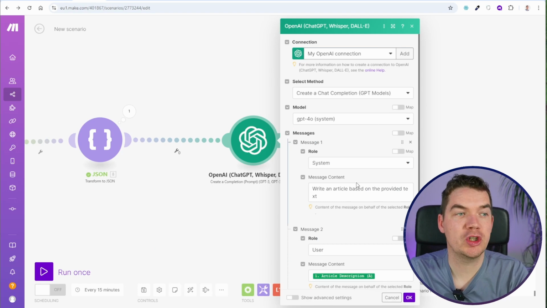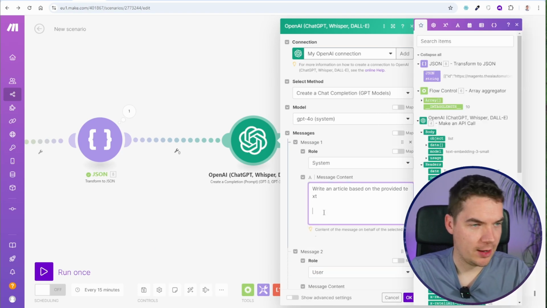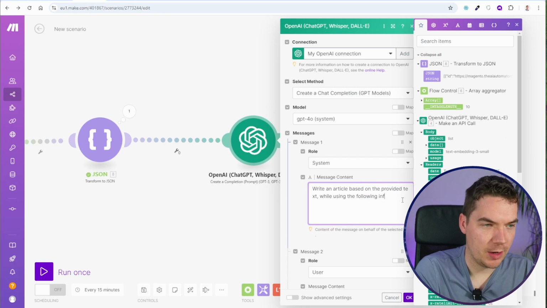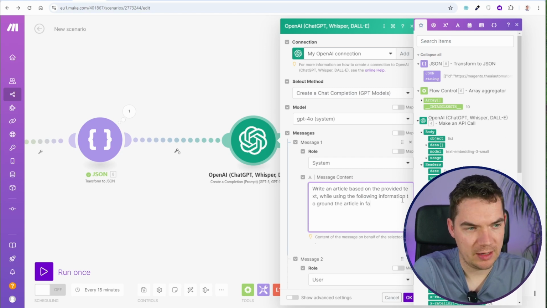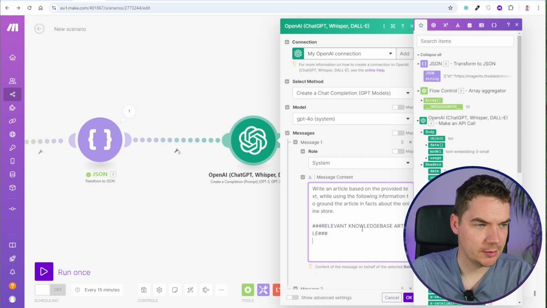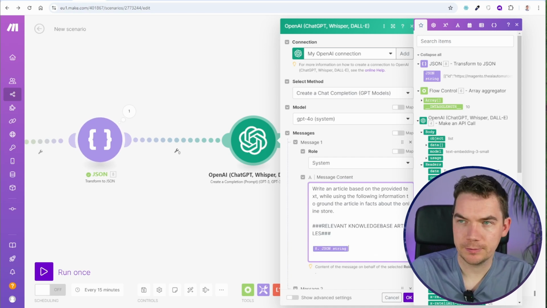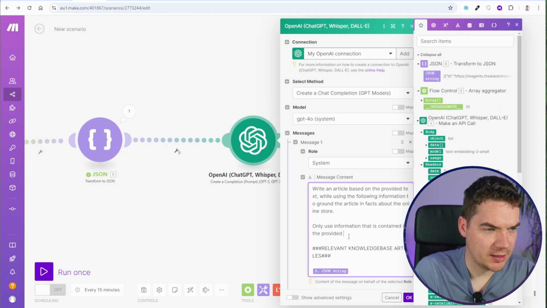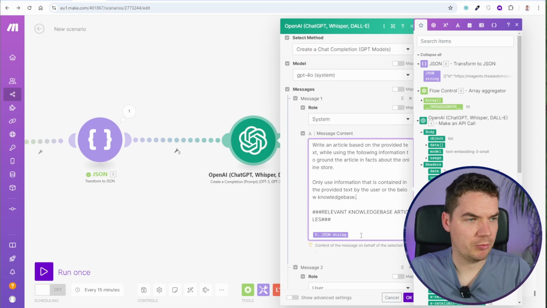This was the module to generate the article. But now we can say, write an article based on the provided text while using the following information to ground the article in facts about the online store. And then we can just drop in relevant knowledge base articles, and that can be the JSON string. You can also say only use information that is contained in the article description in the provided text by the user or the below knowledge base. We're going to press OK to that.